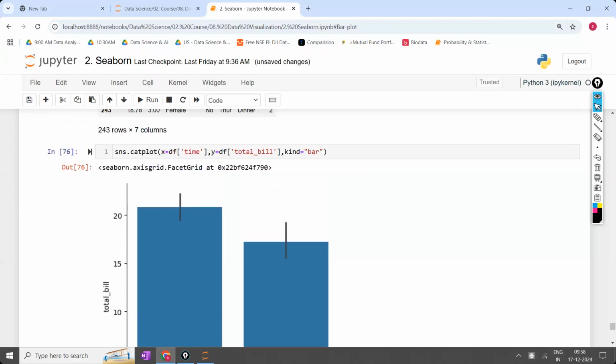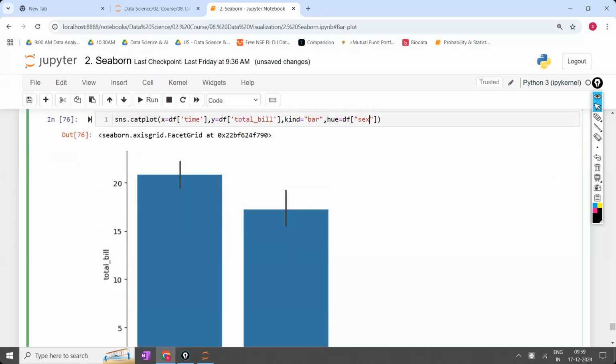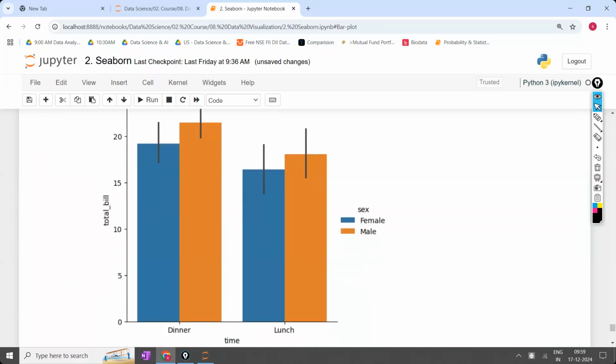Right? Now here I'm going to take hue is equal to gender. What is meant by hue is equal to gender? Gender, how many categories are there? Again, 2 categories are there. Within this, it is going to separate into 2 parts like this. Within the dinner, male and female. Within the lunch, male and female.